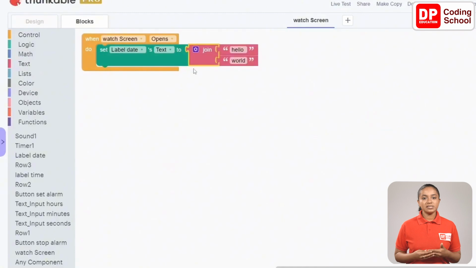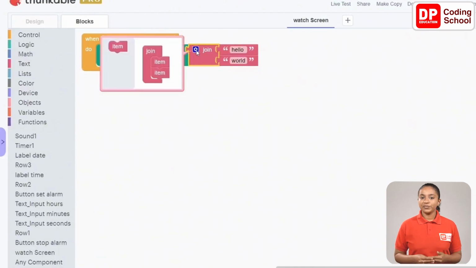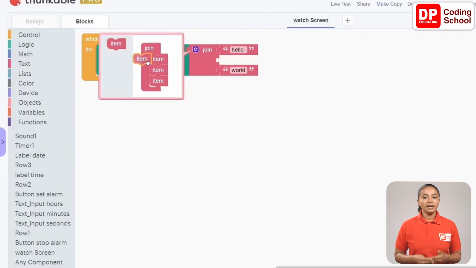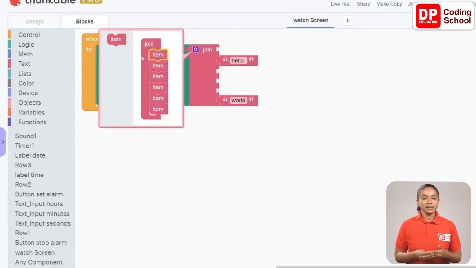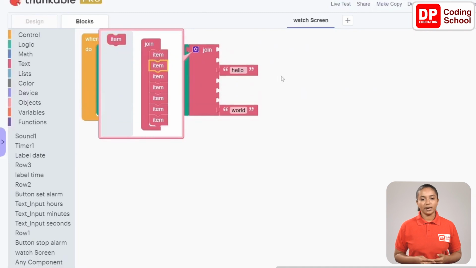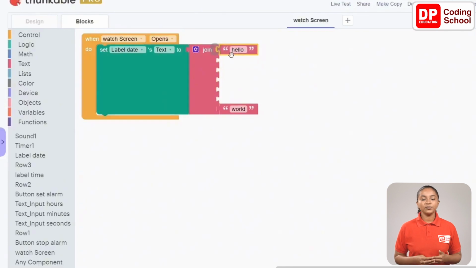7 more code blocks need to be connected to this join code block, but there is only space for 2 code blocks. We need to make space for the remaining 5 code blocks. For that, we will click the settings icon in front of the join here and drag 5 item code blocks on the left side of this box into the join code block on the right side. Okay, now the code block is prepared as we require. Now click the settings icon again and remove this box.